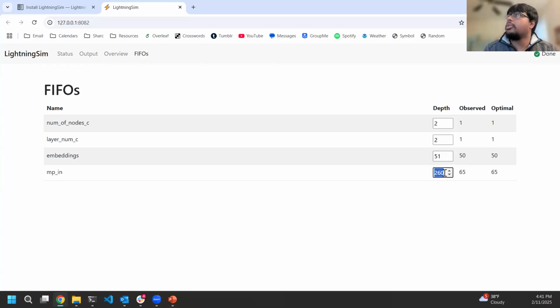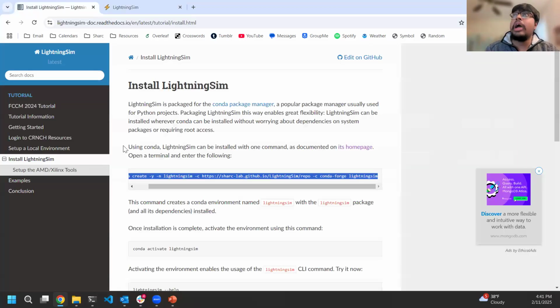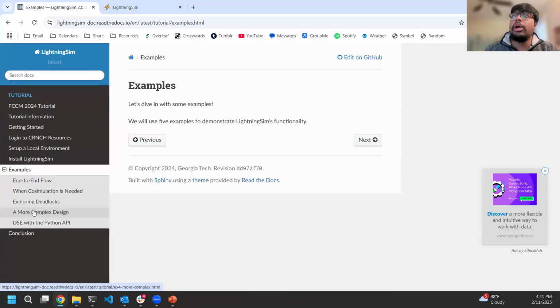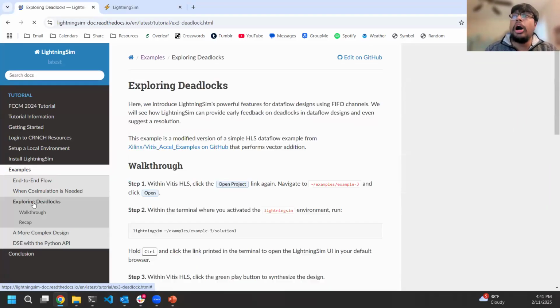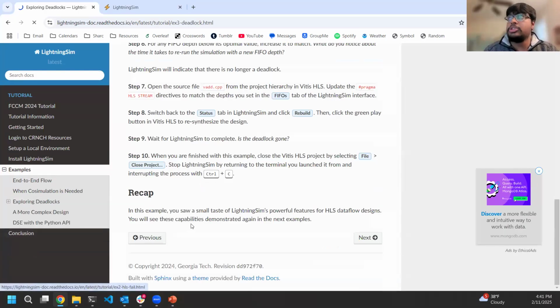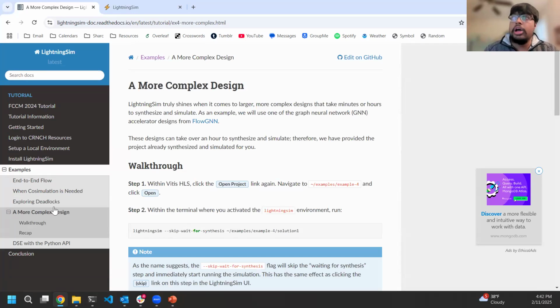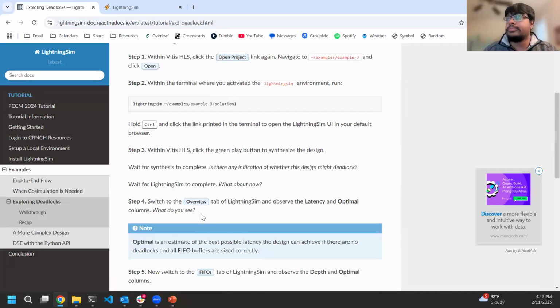But yeah, I think it actually is sort of sensitive to MP-in, but I'm not sure. I think I do have an example in here of a design that has more sensitivity to the FIFO depth. It might be this one. No, not this one.